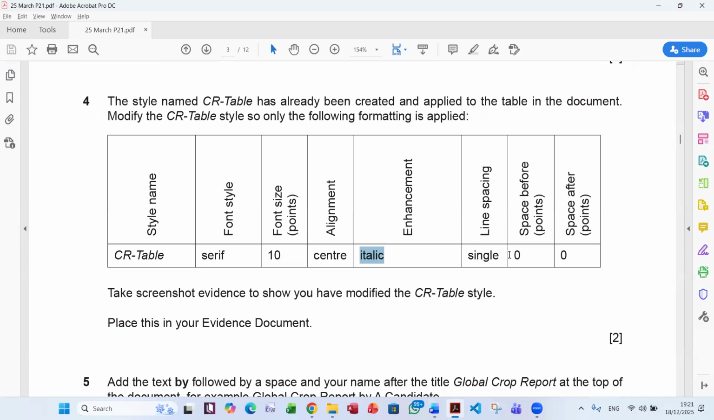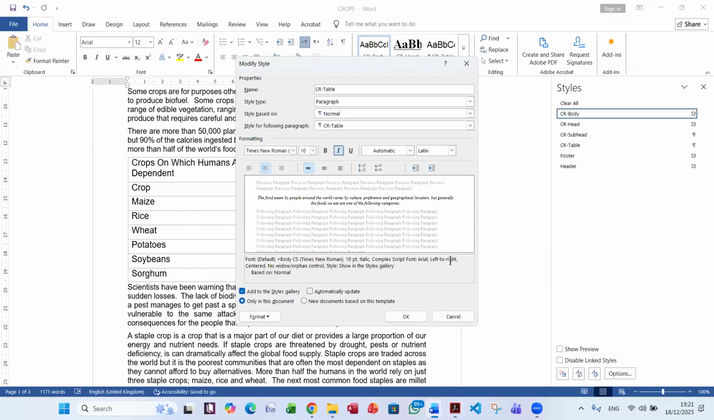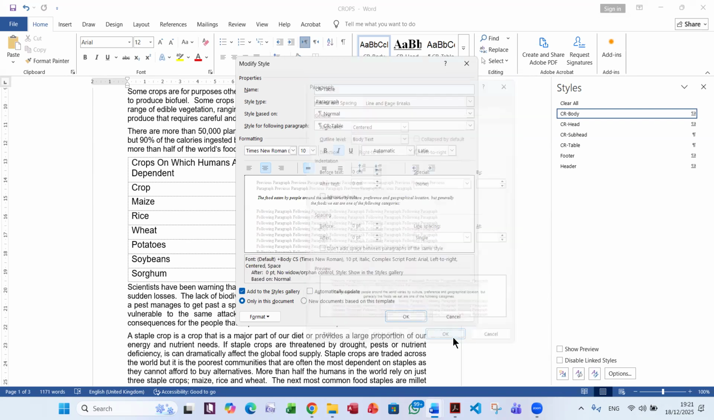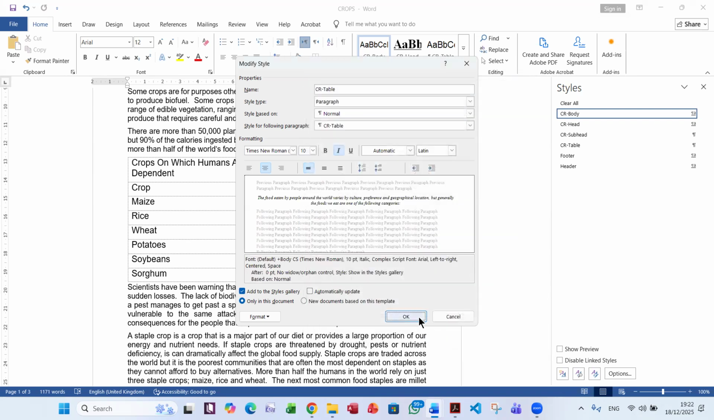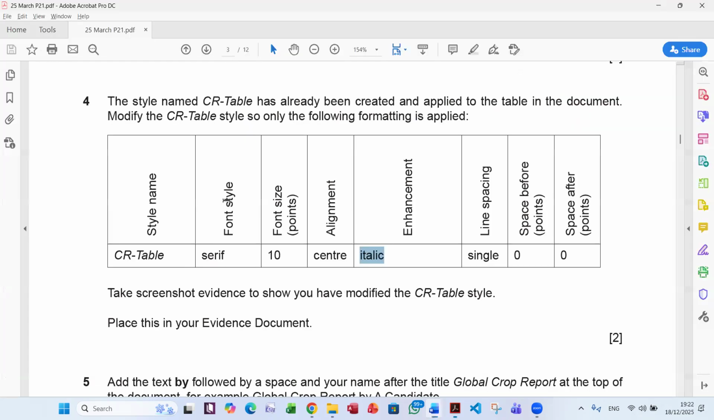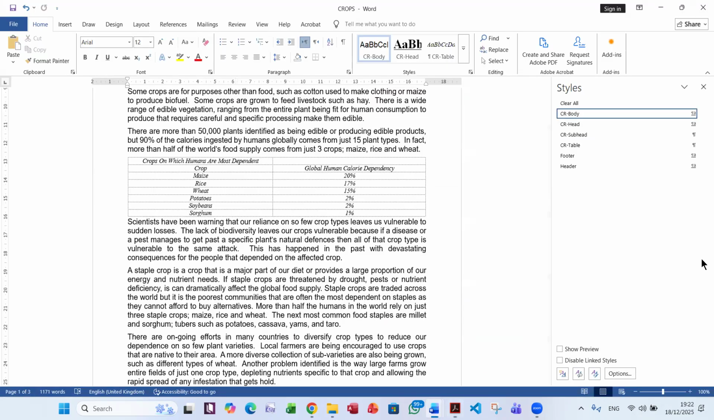Line spacing single, space before 0, after 0, format paragraph. Line spacing single, space before 0, space after 0. And click OK. And click OK. See, this is the effect. Okay. Let us take a screenshot evidence to show that you have modified the CR table.